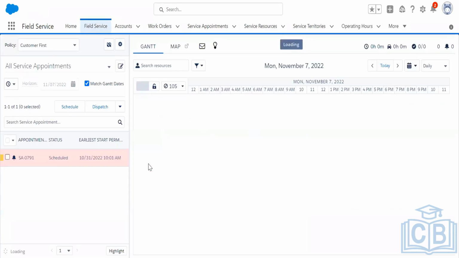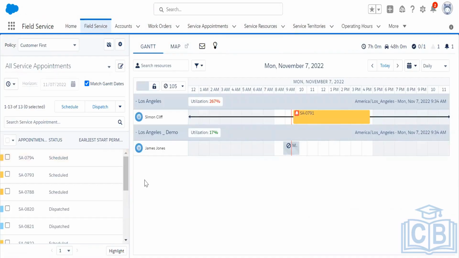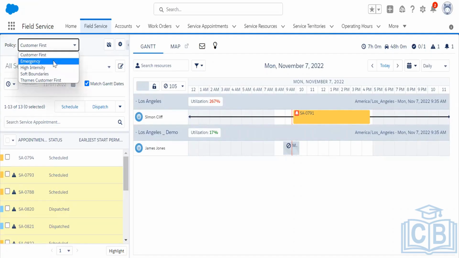If I've correctly understood your question, suppose I'm a dispatcher and you are a dispatcher, we both are dispatchers handling two different territories. I can choose a different scheduling policy for the service appointment. Let's say I was selecting high intensity, but you were using customer first. Is that possible? Yes, it is possible. Based on your business priorities, definitely you can choose the scheduling policy you want.